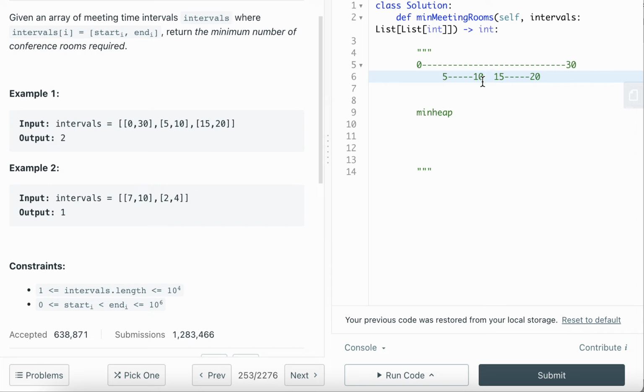And you can see very clearly that if my start number is smaller than the end number, that means I need another meeting room, right? Because I'm not able to hold two meetings in one room at the same time. And if my end time is smaller than the start time of the next meeting, that means they're not overlapping, and then they can totally use the same room. That's why the minimal heap is so useful.